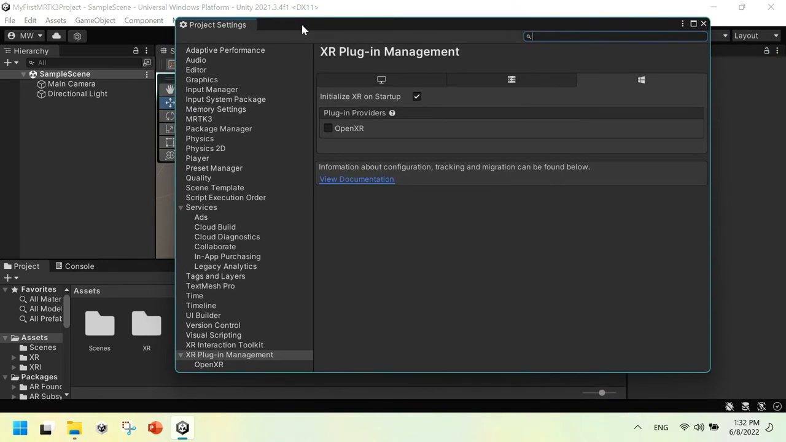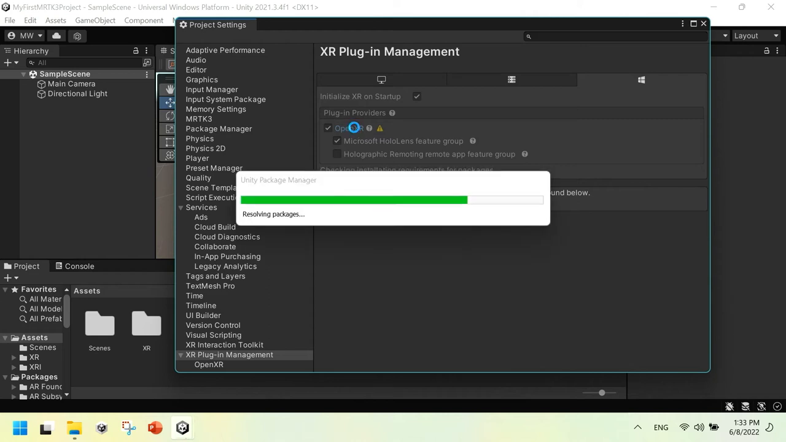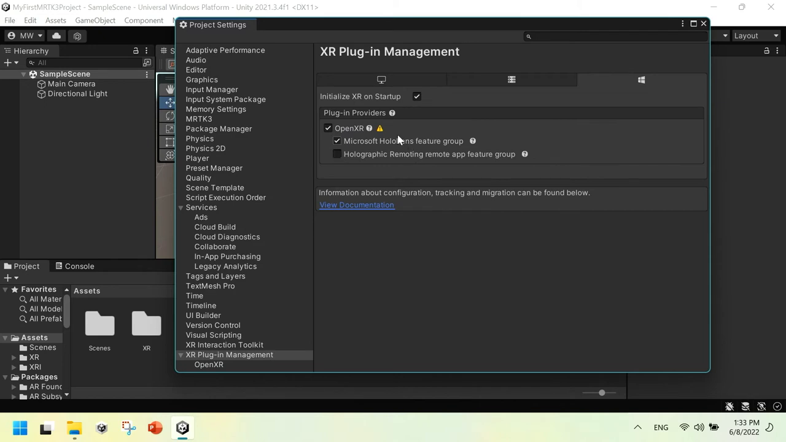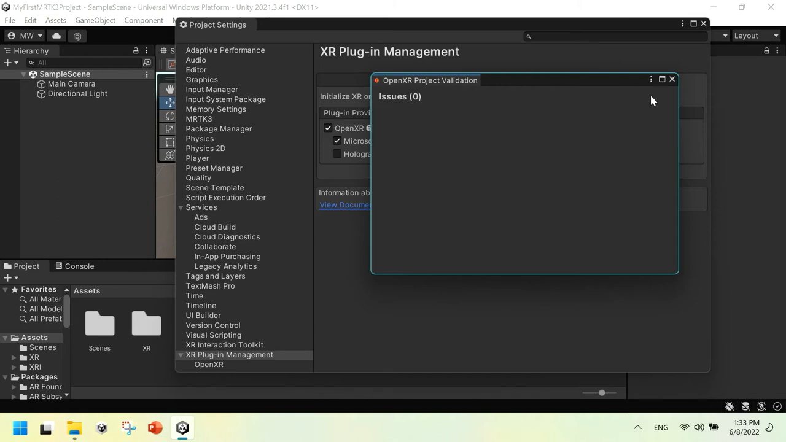It also pops up this XR plugin management window. As you can see, we are currently on the UWP tab, which is what we use for HoloLens. Now what we need to do is enable the OpenXR plugin for UWP because we want to target HoloLens. Let's wait for a bit for Unity to do its job. Cool. Now the next step is that you will see there's a yellow exclamation mark. We can click on it and it tells us there are two UWP capabilities that they recommend us to enable. Let's just click on fix all and those will all go away.